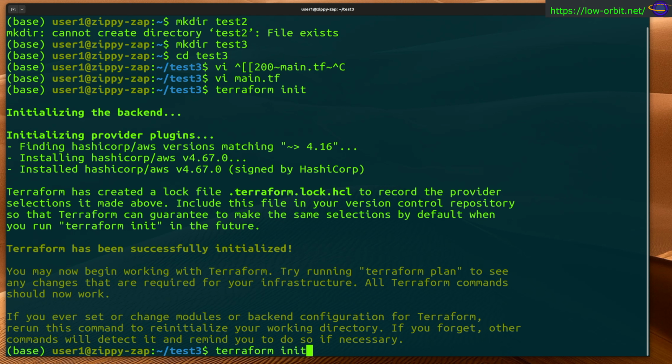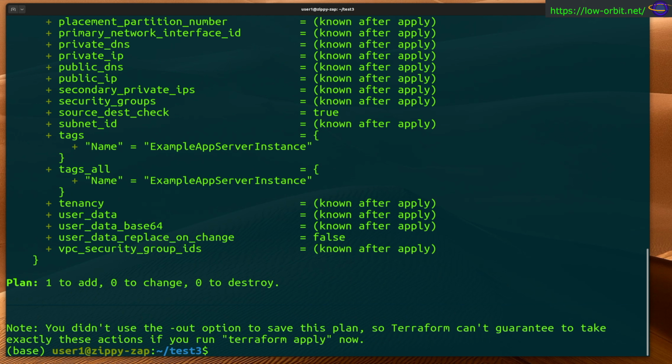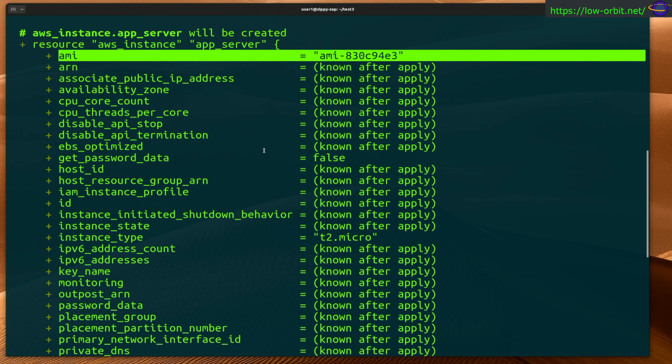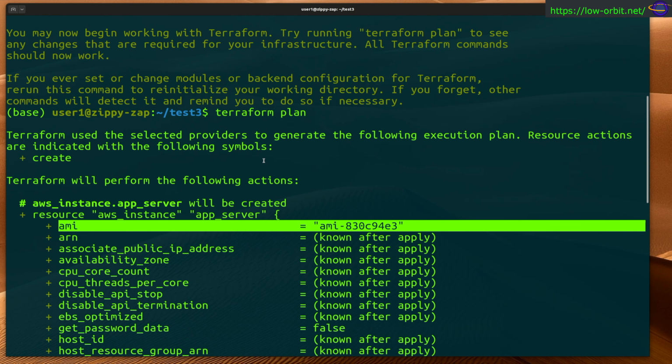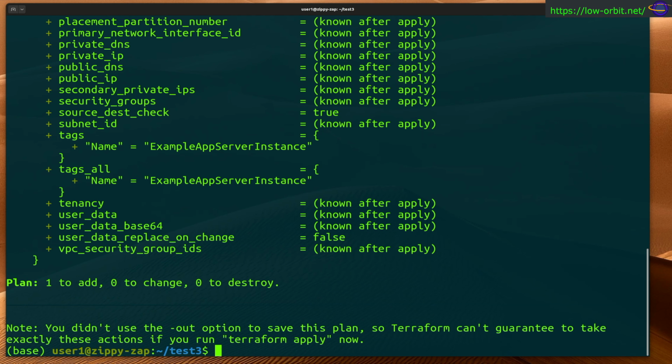So now we're going to run a terraform plan. This is going to show us what it's planning to actually do. It's telling us it's going to add 1, change 0, destroy 0. These are all the things it's going to do. It says known after apply, because a lot of these details it won't know until it actually creates it. One thing it does know, for example, is the AMI, because we specified that. So this is what it's going to create.